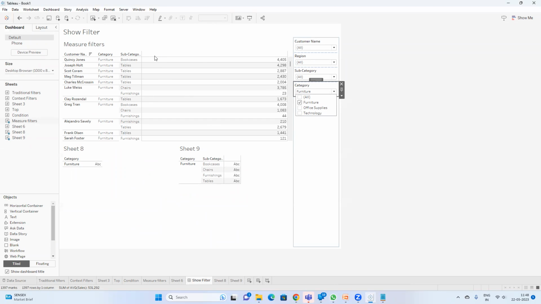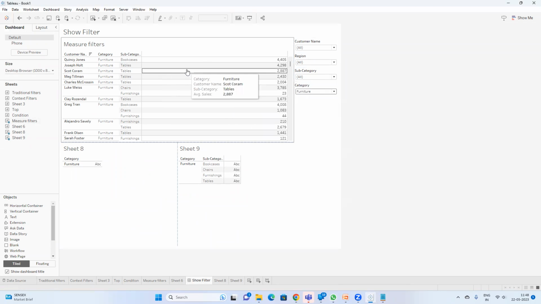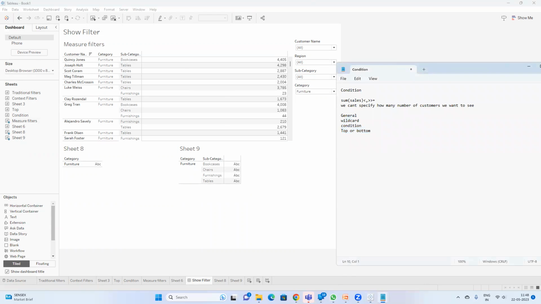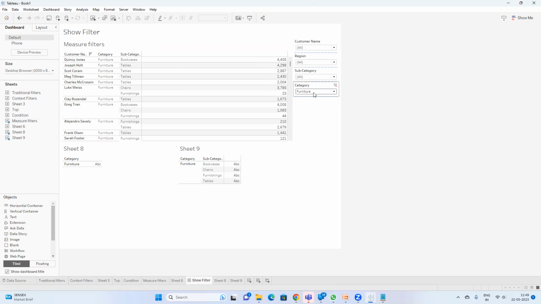Even if these three worksheets are separately created, we can use only one filter to get applied to all the three worksheets. So this way we can make the dashboard interactive. That means within one click or within one filter, we are able to interact with all the worksheets. So this way we can make use of all these filters.